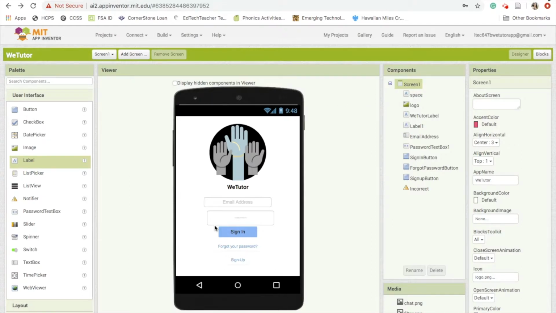So this screen here that I'm showing you is the very first screen that you will see when you download the app. This allows you to log in as well as sign up for the WeTutor app, and if you forget your password at any point, you can also have that button to click.